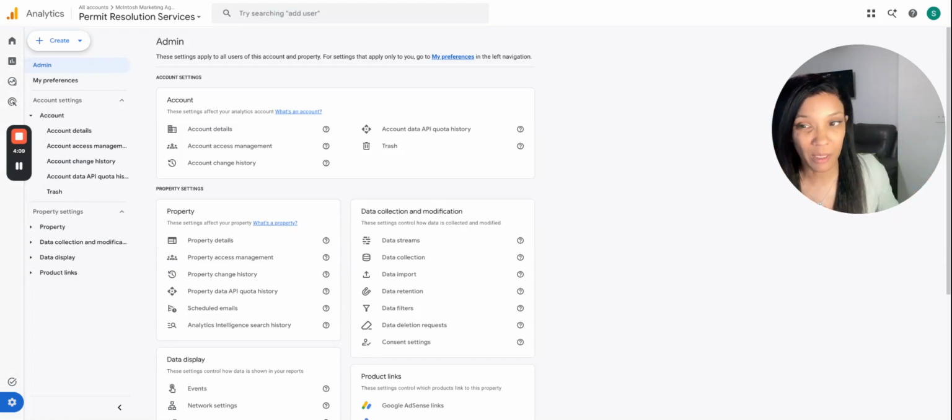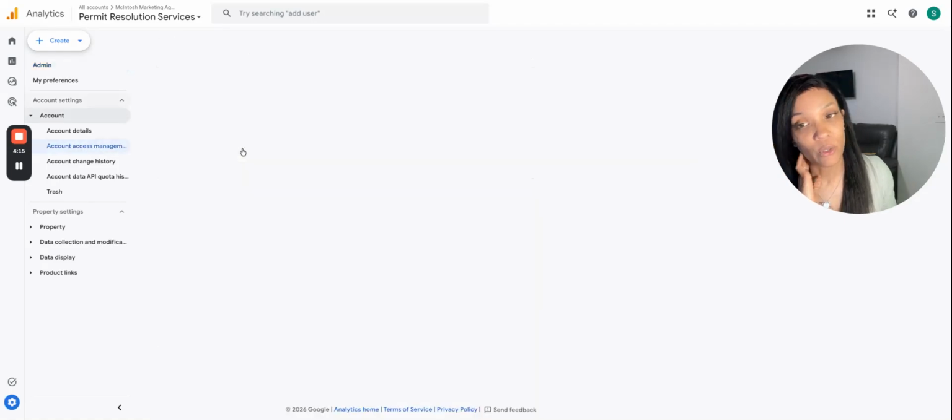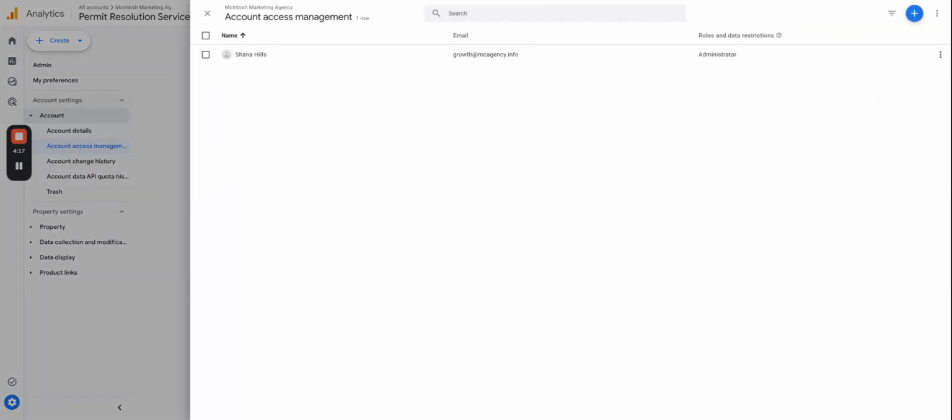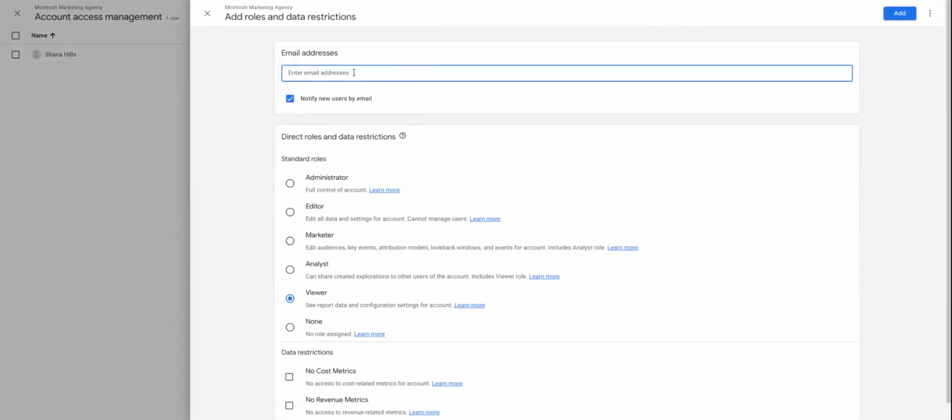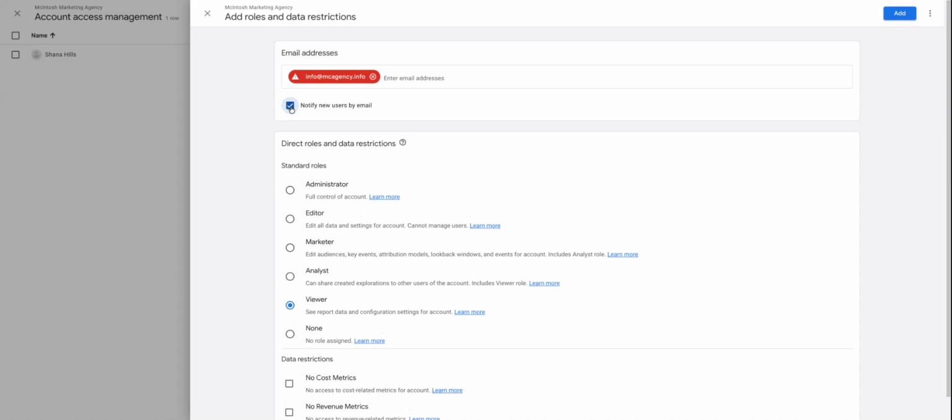From this page, there's a couple of different places you can go. You can either go to the left navigation, or you can go here. Once you click on it, it will open up this field. This is where you can add people to have access management to the account. So you can add users by email address, like so. You can choose to notify the person or not.